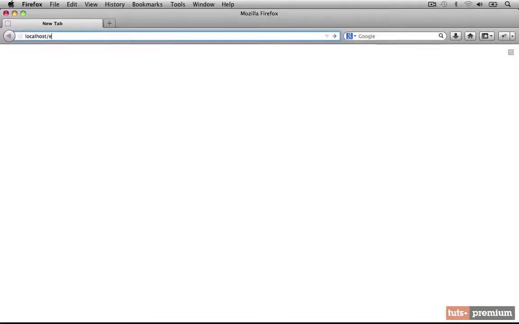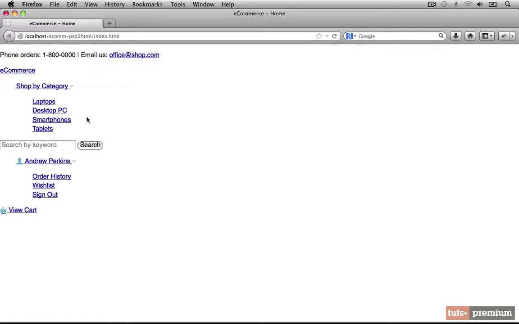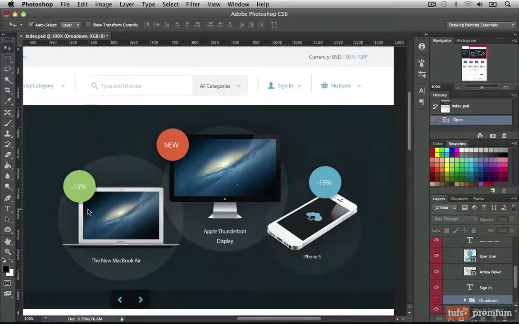So that's localhost, ecom, PSD to HTML, index.html. And here it is. It's not too great looking at the moment, but we have everything. We have our logo, we have our 2 drop-down menus, our search form, and we even have our little icons. All right, let's move on. Let's go back into Photoshop.